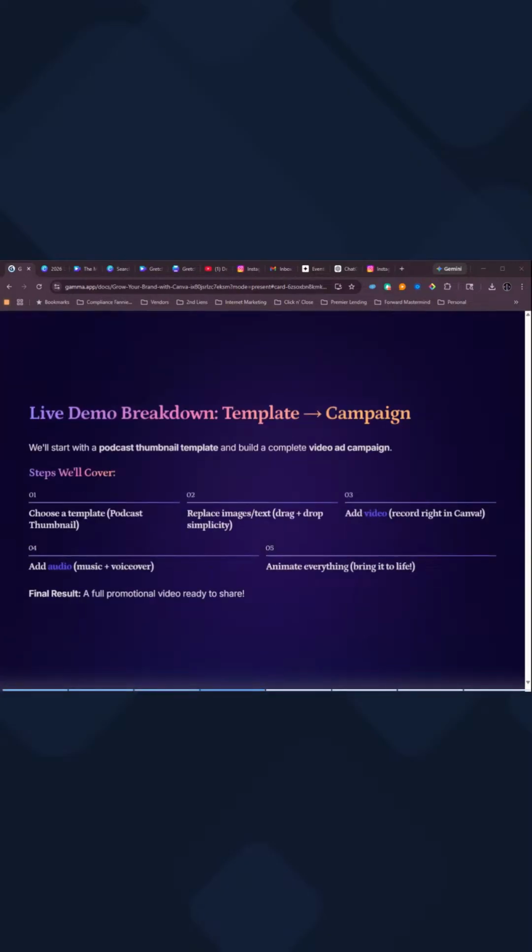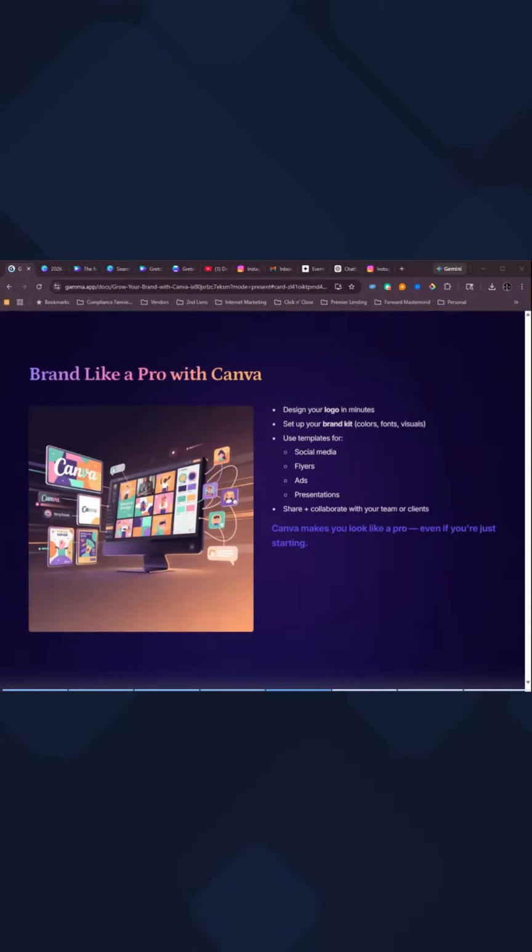So today's demo is going to be specifically on how to choose a thumbnail template. Use that and replace the images, text, drag and drop simplicity, adding video. We're going to actually add video live while we're live, add audio, some music, voiceovers, and then how you can animate everything and bring it to life. And when we're done, we'll have a full promotional video.